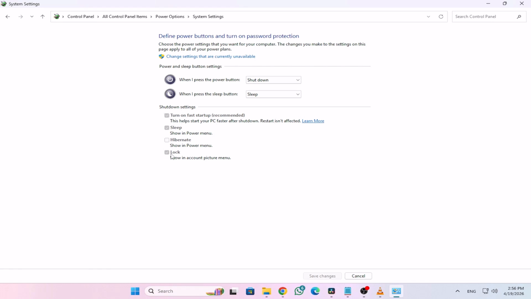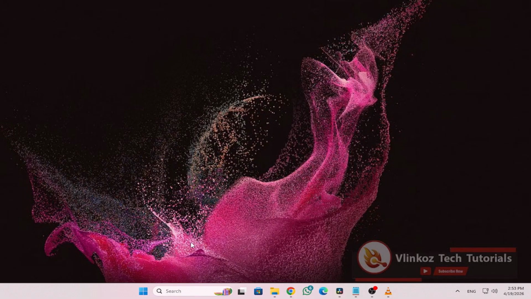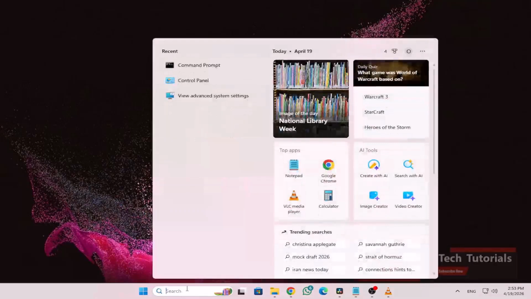If you do not see this option, or if it is grayed out, click on Change Settings that are currently unavailable, and then uncheck the Turn on Fast Startup box. After unchecking it, click Save Changes, and then restart your computer. If the issue persists after restarting, we will adjust the power plan settings.